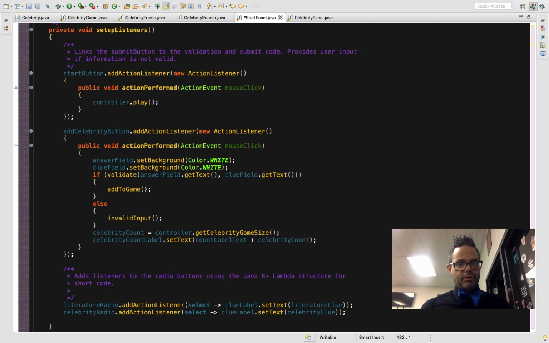On the Add Celebrity button, we again add a new action listener. A new action listener is the parameter we send to that. We then have the open and close squigs. Then we say public void actionPerformed. And again, in this case, because it is an interface, spelling really matters. It needs to be explicitly called public void actionPerformed, not preformed, not performed, or anything like that. You also have to have a parameter that's of an ActionEvent type. The name of it doesn't really matter. I use mouseClick because it talks about exactly what it is.